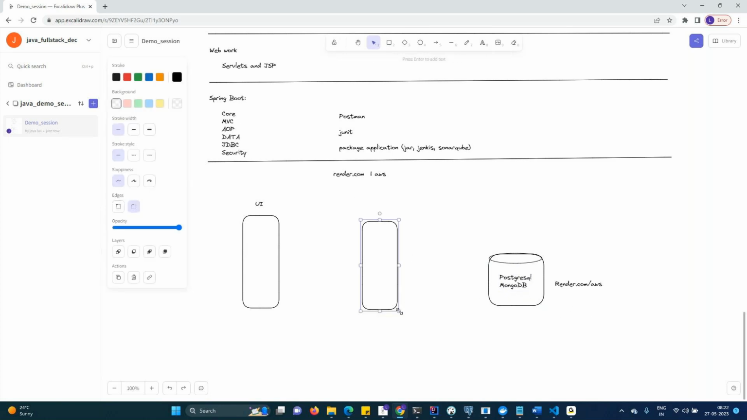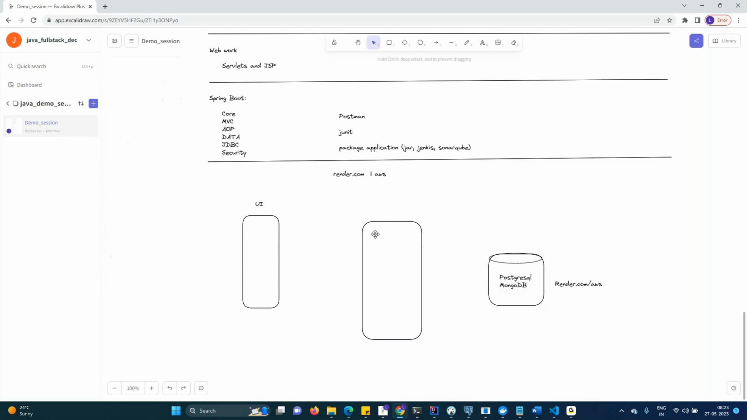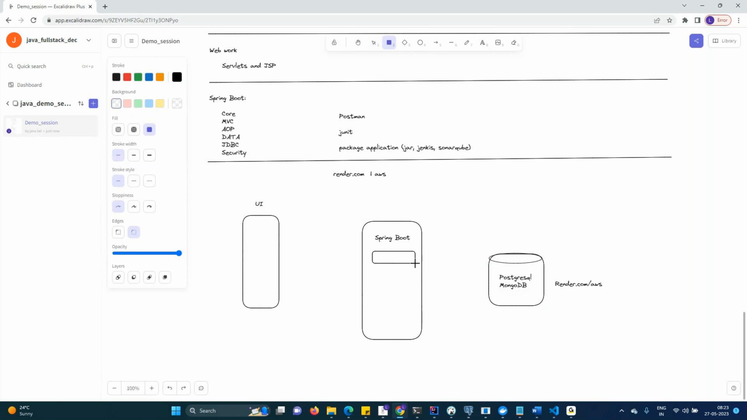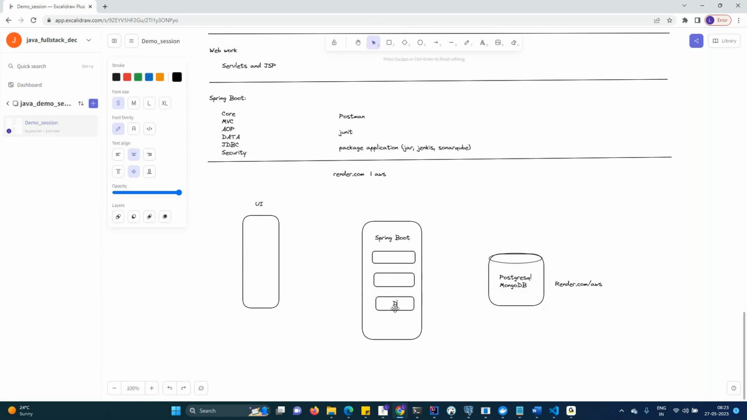Now here, your server application is built using Spring Boot. You are going to develop it with Spring Boot. When you are developing the Spring Boot application, we'll have something called the MVC approach. We are going to follow that here. Then we have the DAO or repositories, and here we have the service. These are the controllers. These controllers are going to talk to the service, and the service is going to talk to the DAOs.